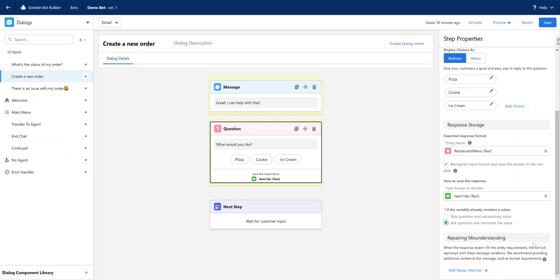You also have the option to add a repair attempt. Basically, if what the person is saying doesn't match what the entity's limits are, then you can try to sort that out. I'm not going to worry about that for this demo, just because that's a little bit more advanced. It's not terribly difficult, but just something that you can do. So let's go ahead and save this.